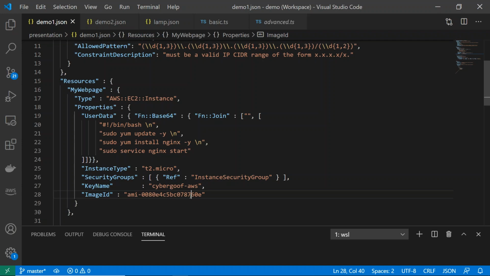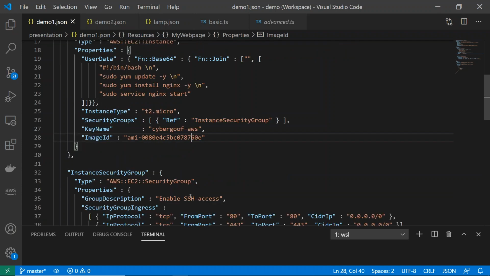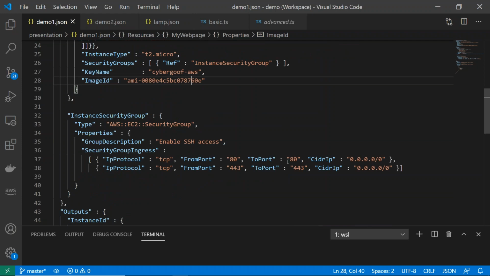Here's my security group description. This is basically a firewall. All it's saying is, hey, I want you to open up port 80 and port 443 to everybody. So it's a web server, right? So those are the two things. And that's basically what this code does. All right, so let's see how that code looks.